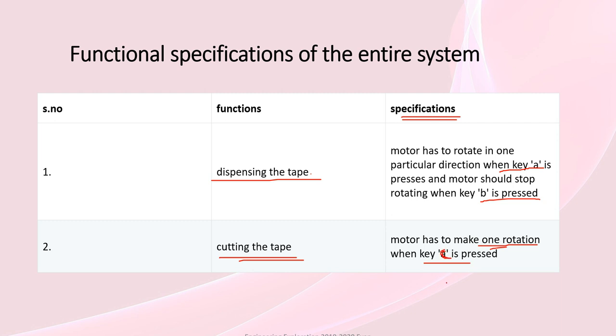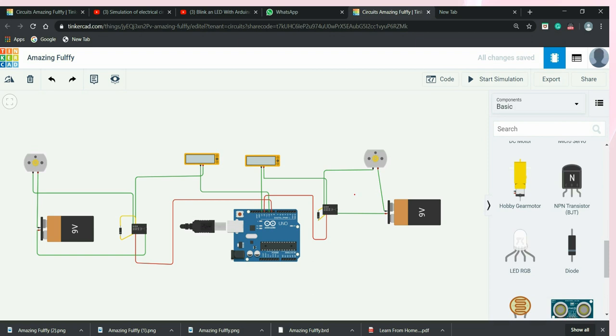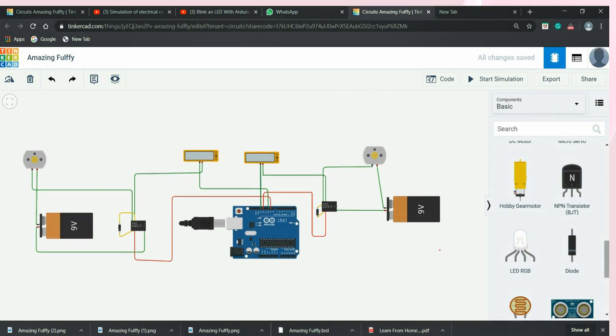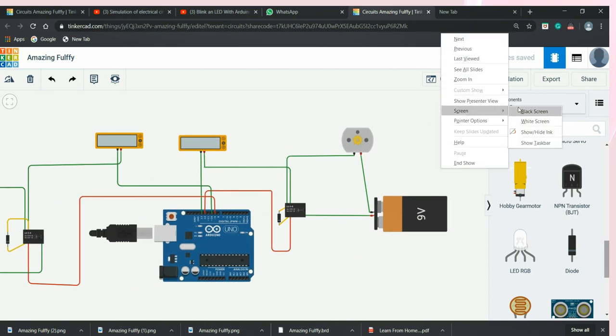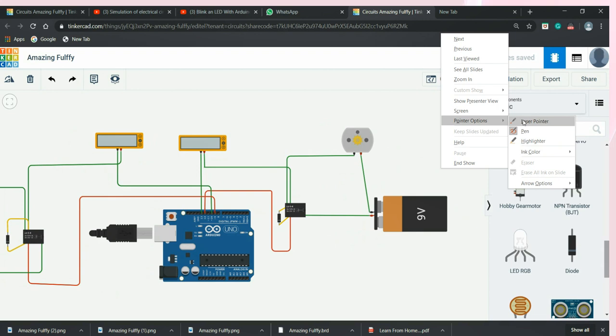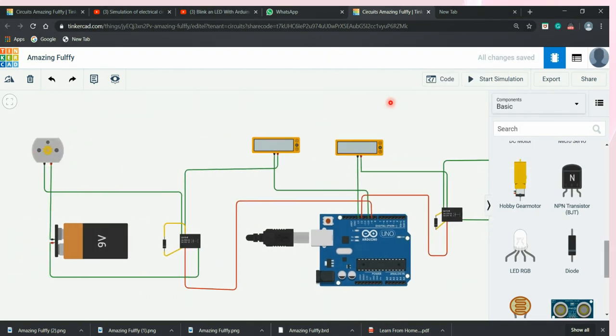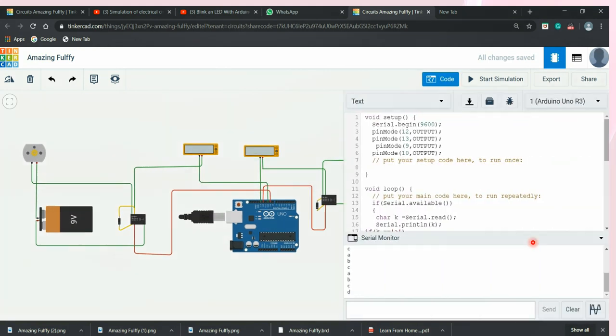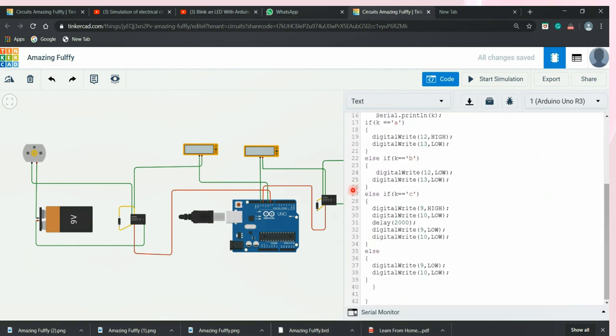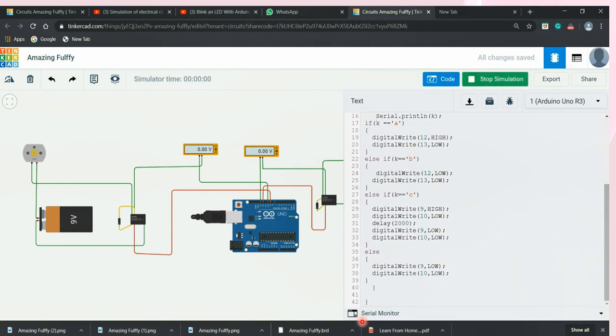And this is a screen recording from Tinkercad. Here we are taking inputs from the user and checking the circuit. So let's begin the video. This is our circuit. And this is the programming part. So let's start simulating. If the user input is A over here, and send, then motor A rotates.